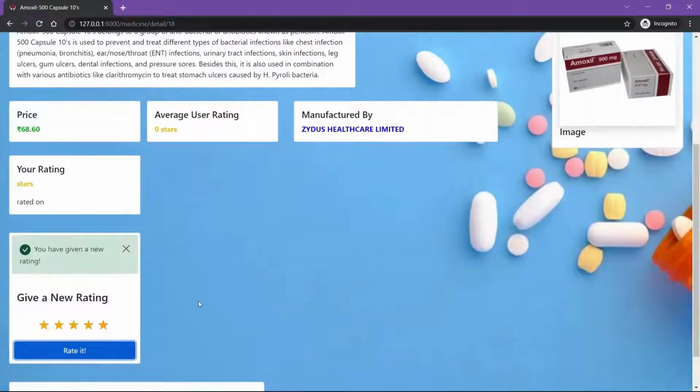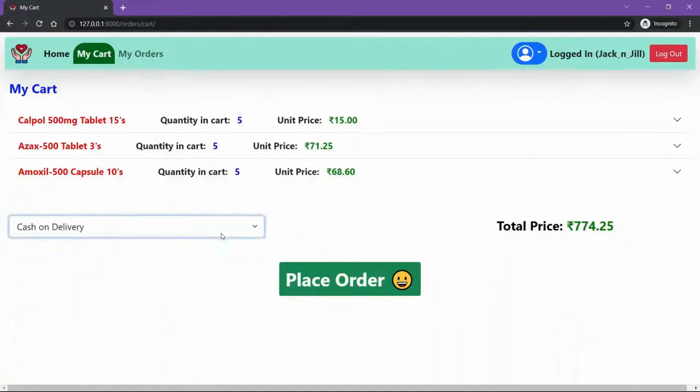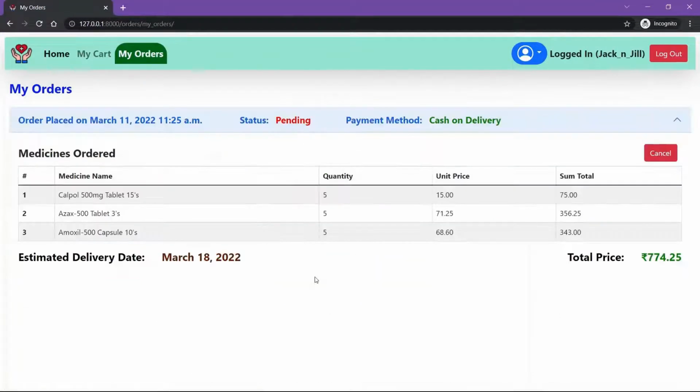So let's pick this medicine and add it to cart. After adding it to cart, I'll select the payment method, place the order, and wait for it to get accepted.